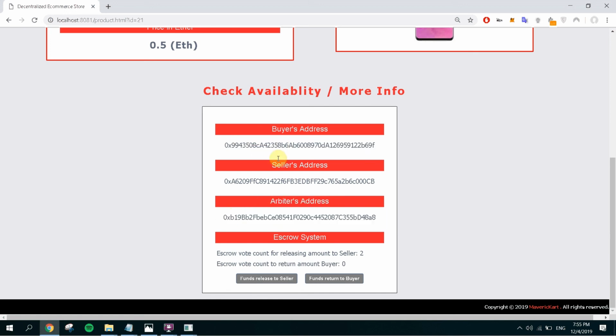The arbiter can either decide with the seller and say funds released to seller. The arbiter can also decide with the buyer and say the buyer is right and the seller hasn't sent the product, or he has sent a faulty product. So we can also do funds return to buyer. Another important part of this application is that to become an arbiter you have to pay a 5 ethereum deposit, and that makes the application more secure against any fraud.